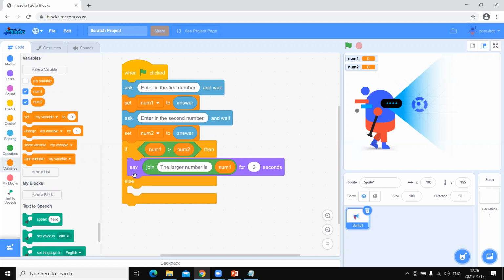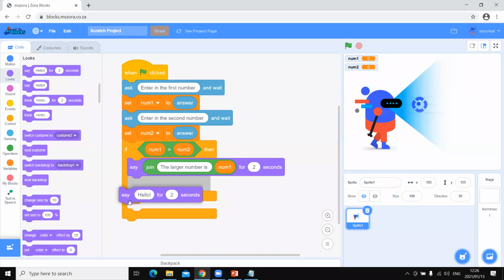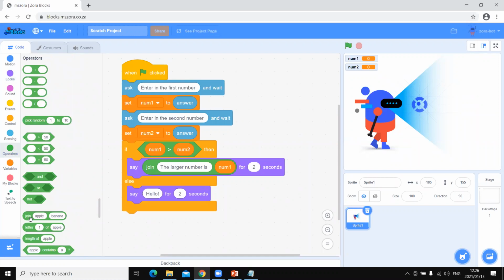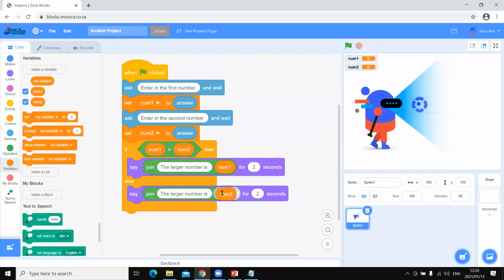So now, what would be the else? The else could be, let me duplicate this. Okay, I won't duplicate, I will do it and show you. You put your say block. You will go to operators and take your join. And I'll say the larger number is, and take my variable num2. Okay, let's test this out.